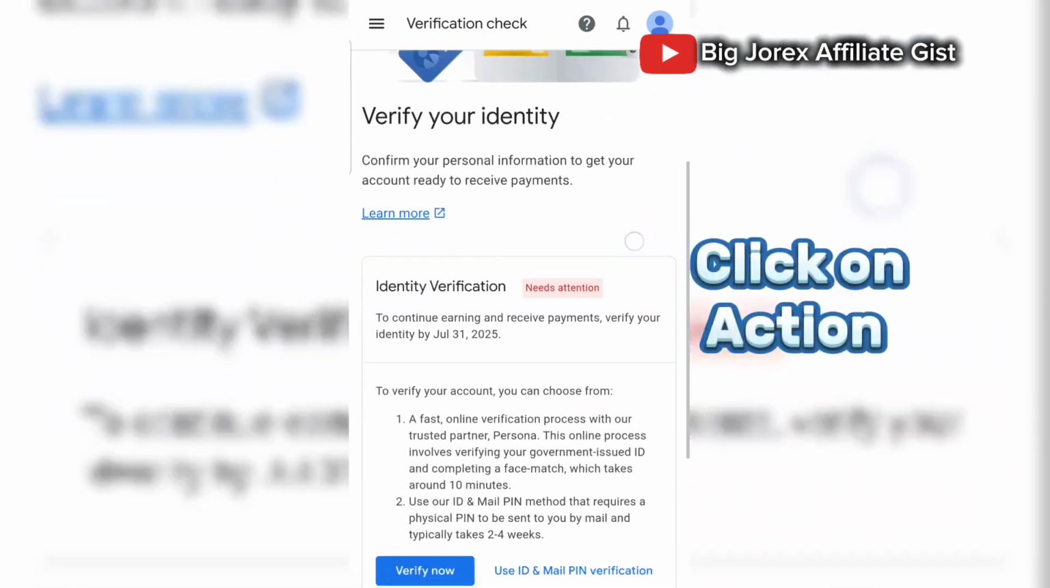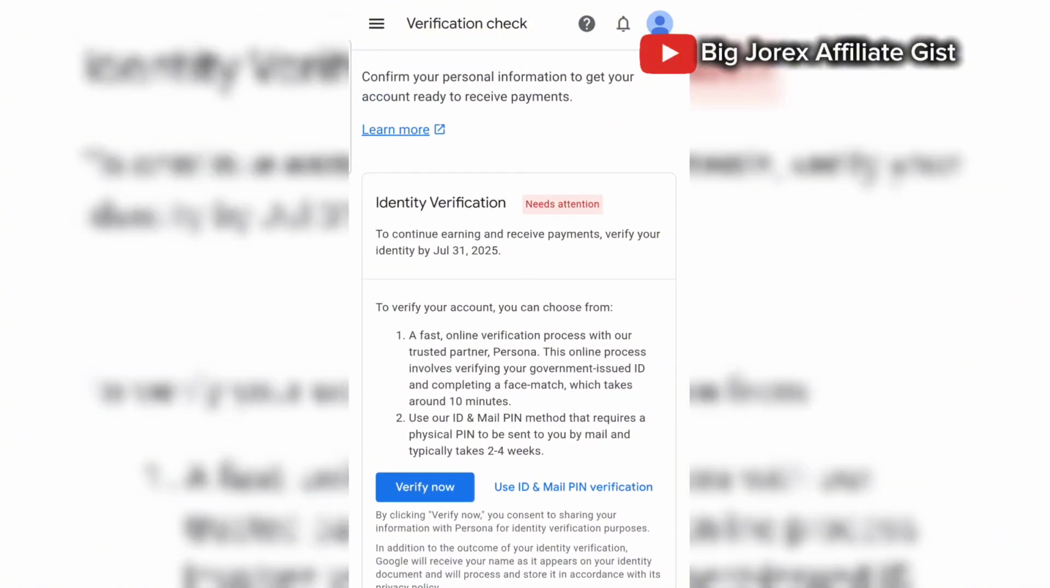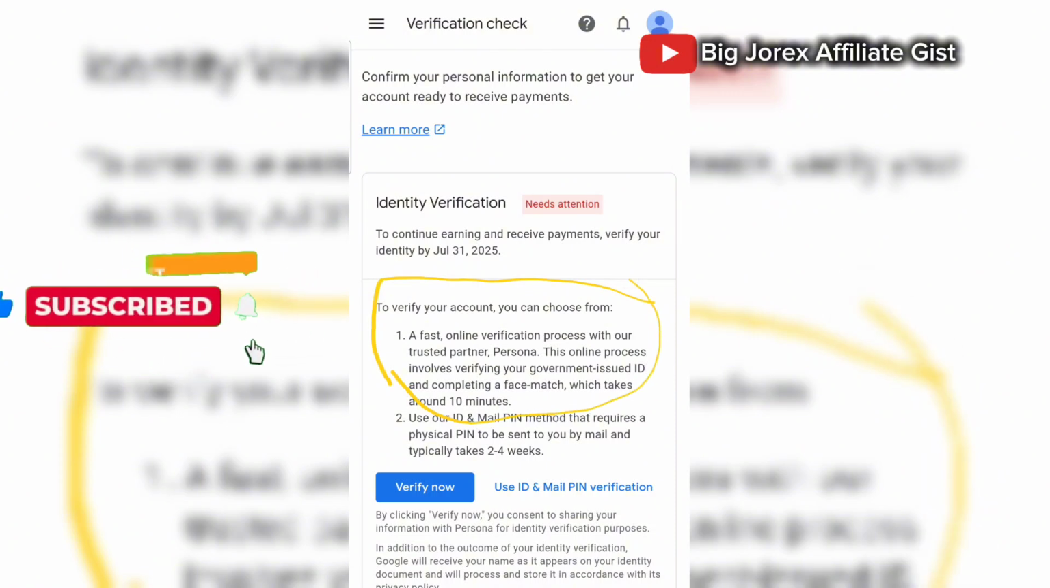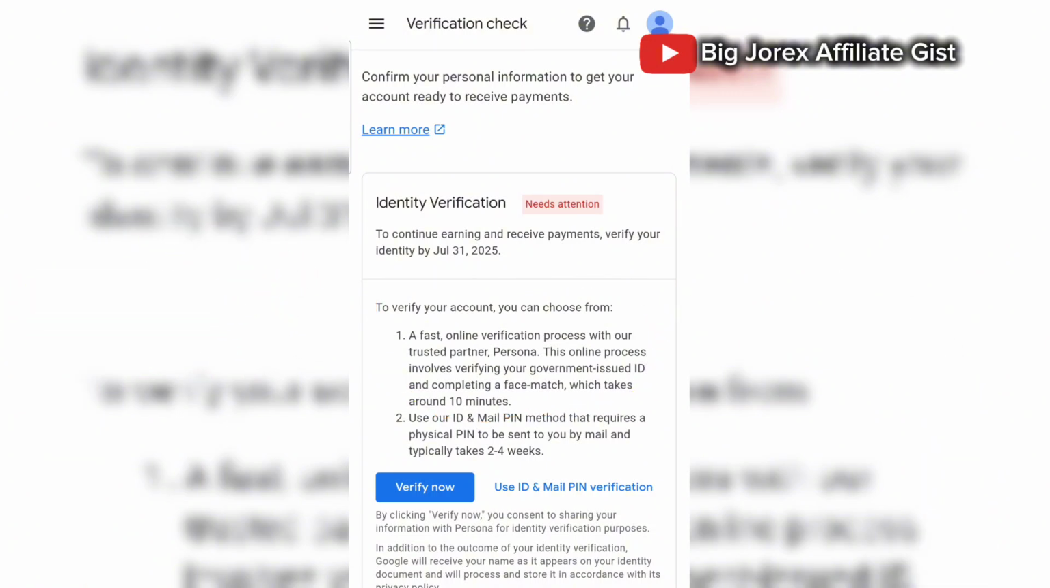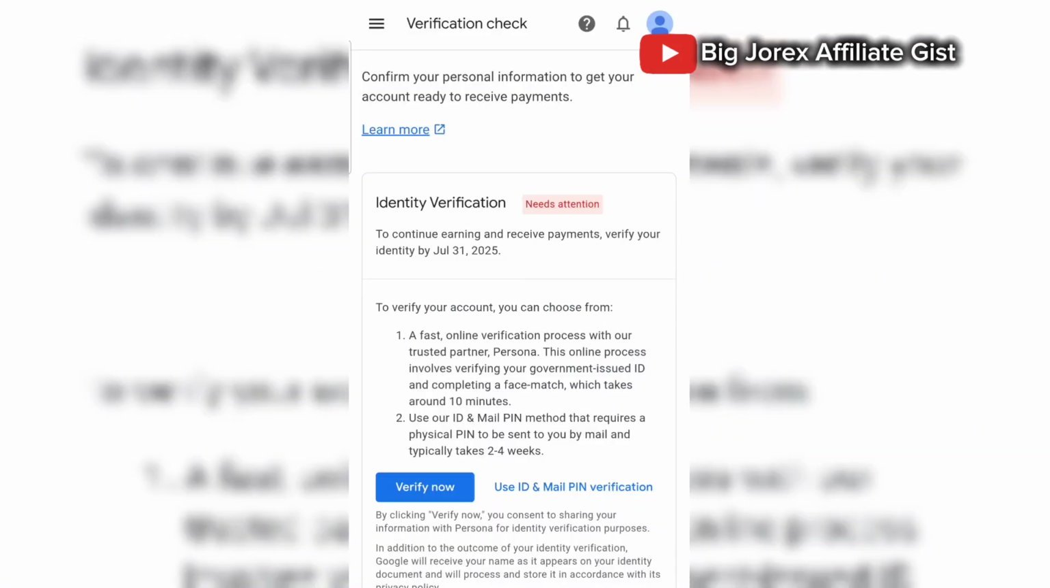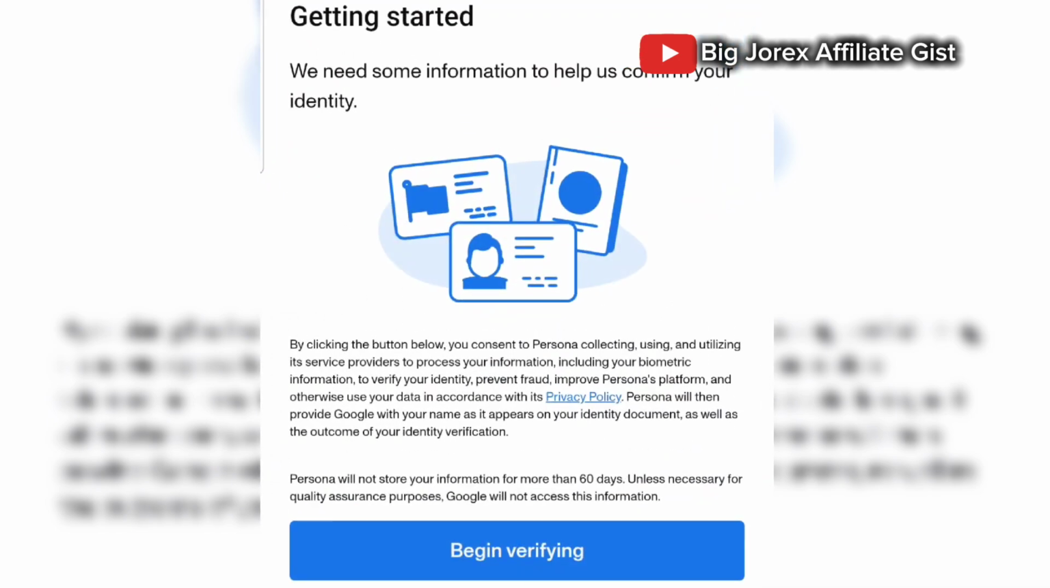I proceed by clicking on actions. As you can see, this is the new method that YouTube has just added, where you can verify your identity through the online process instead of the formal method that everybody knows. So I will just click on verify now, then I will continue. After clicking on continue, I'll just wait for it to load. So it's taking me to this particular place, and it says getting started. We need some information to help us confirm your identity.